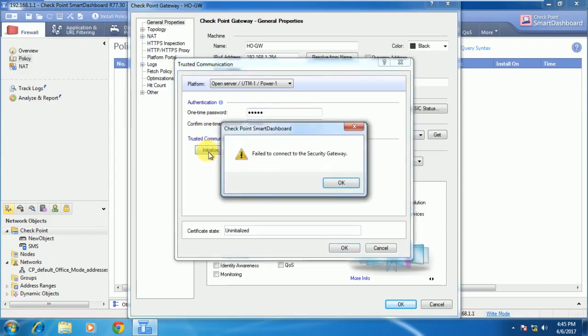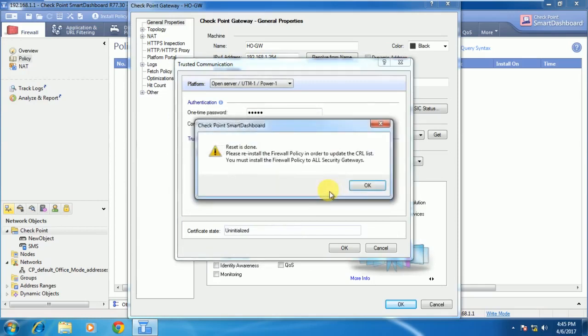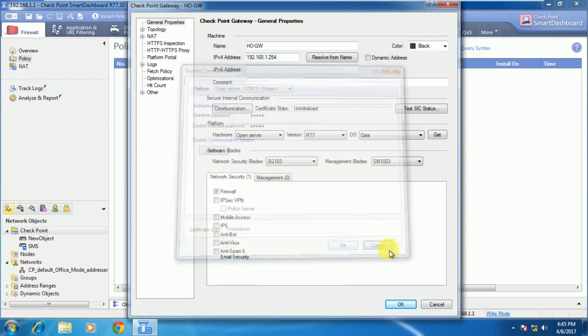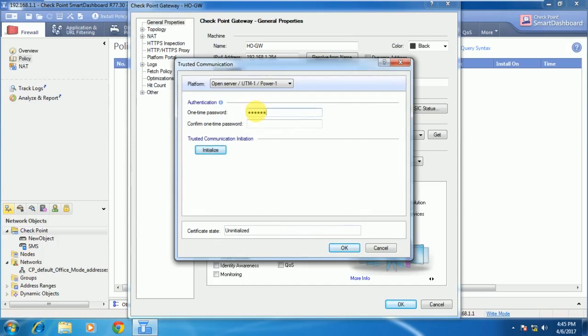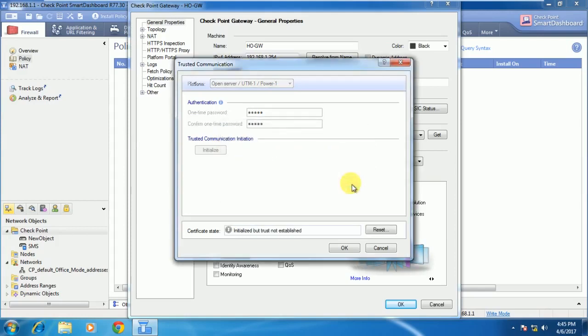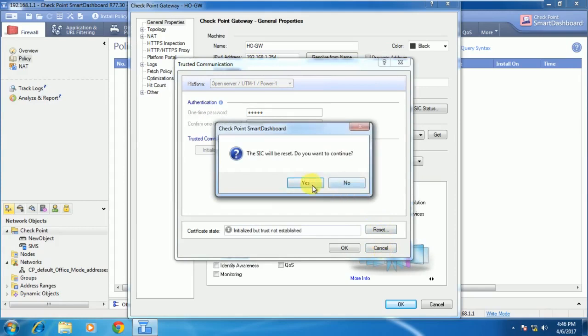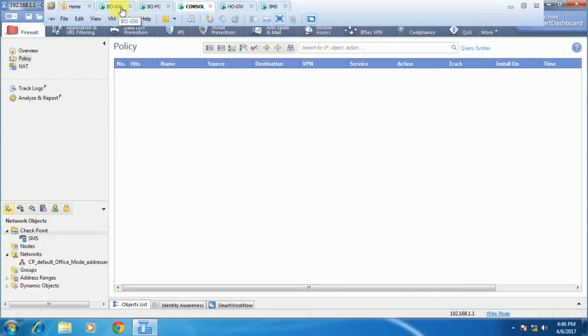Click on initialize. Let's see. It fails to connect to the security gateway. No problem. We will reset. The reset is done. Again we will try. It happened because I had previously created it and then deleted it forcefully, so that's why it's showing that error. Let's initialize again. Okay, it's failing. So I think we need to go on the gateway now.